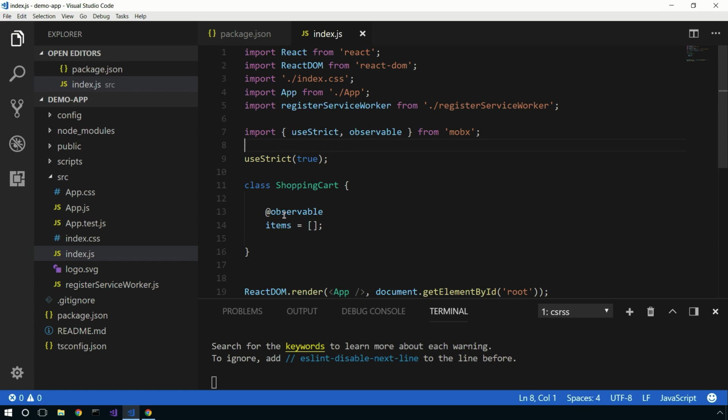Look, it actually fixed it without restarting it. Sometimes you have to restart it for it to go away, but actually we don't have to here. That's excellent. So now we have our @observable.